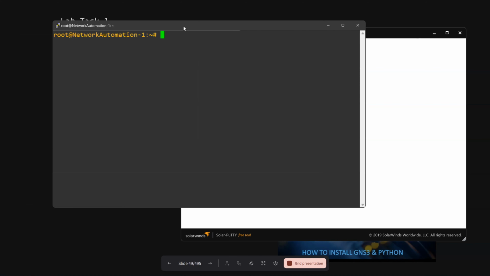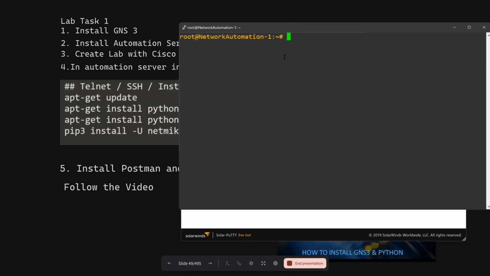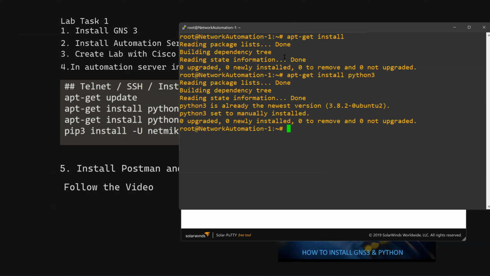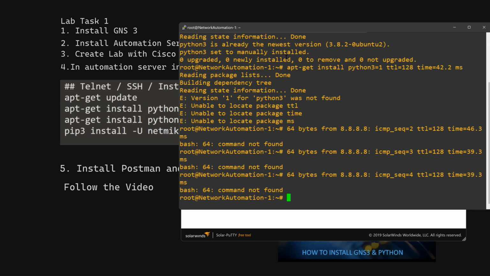Okay, here you are. So now you have to install the packages. First of all, you can do apt get install. So it is telling it is up to date. Then install the Python 3. This is also up to date.